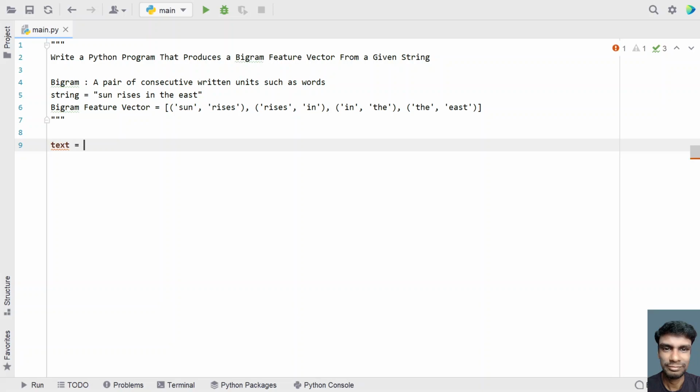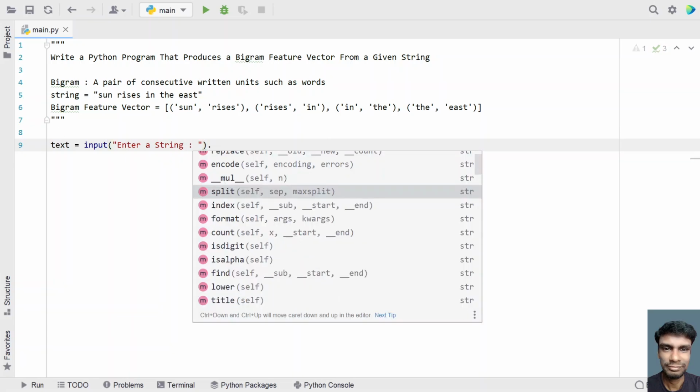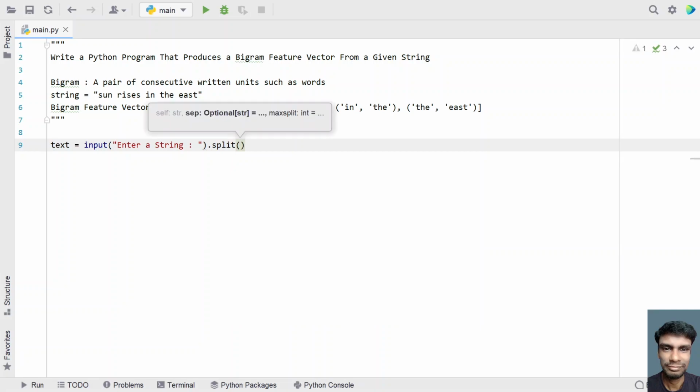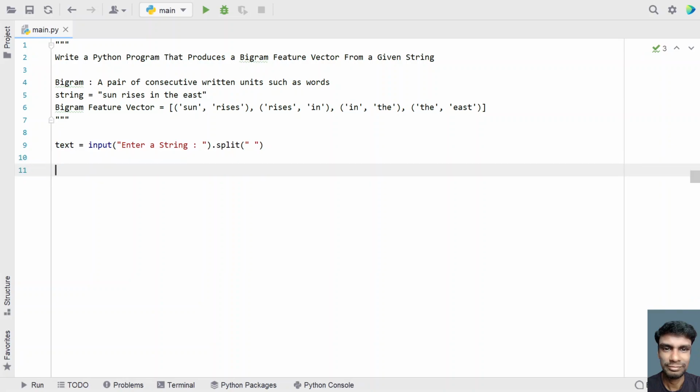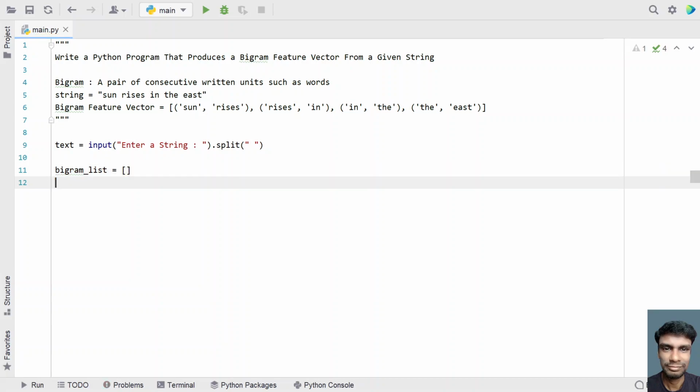Let me take a variable text equals to, and let me ask the user to enter a string. Once the user enters a string, let's split it using a space and get the list of strings. So text will be of type list of strings. Once we get the list of strings, let's take a bigram list and initialize this to an empty list.